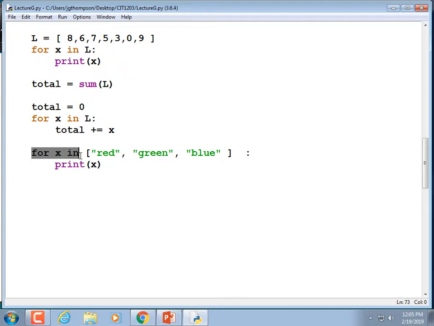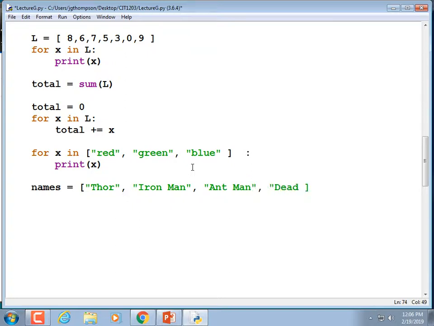Pondering whether to go into how you would access it as though it were an array. And I guess I will. I'm going to create a list variable called names, and I'm just going to stick some names in it: Thor, Iron Man, Ant-Man, Deadpool, whatever.